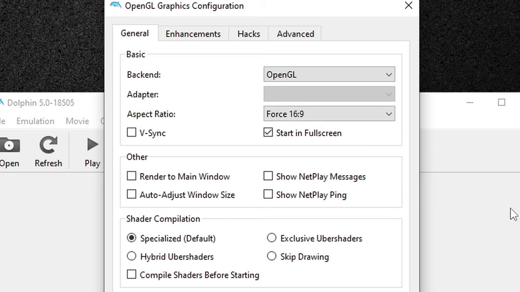Go ahead and check the box to turn on VSync. This will make sure you have no screen tearing. And make sure start in full screen is checked, so every time you start a game, the game will start in full screen. And down here at the bottom, make sure you check compile shaders before starting. This will prevent your game from stuttering during gameplay, and it will load all of your shaders before you load the game. Now let's go over to enhancements.